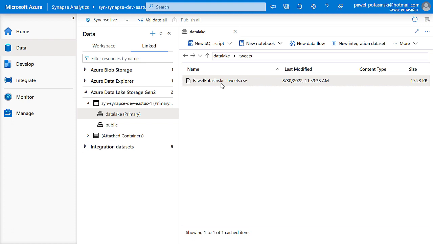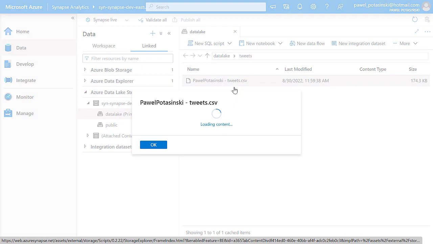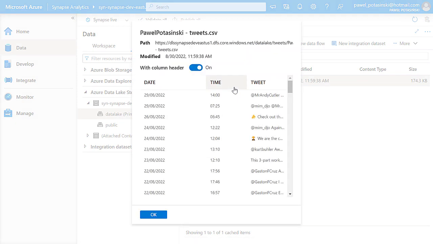Let's preview the data by simply right-clicking the file and selecting the Preview option. As you can see, this dataset contains three columns: date, time, and tweet. Our goal will be to add a sentiment column to this dataset.